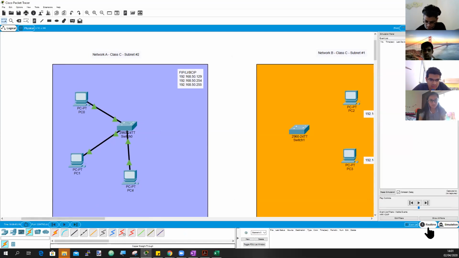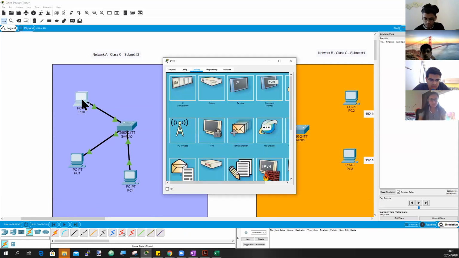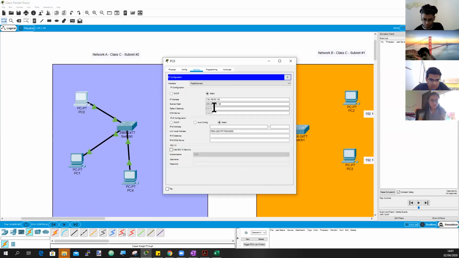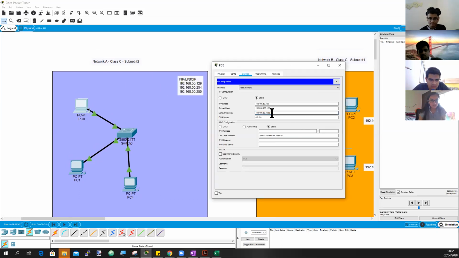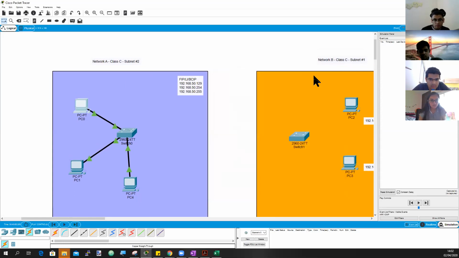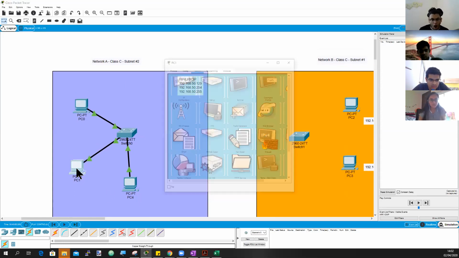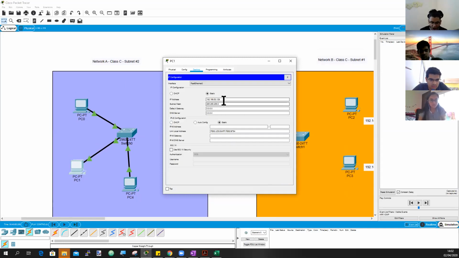All right. Now I'm going to go back to PC0 and set up its default gateway as PC1. Let's see what happens. 192.168.50.129. That is the first usable IP inside this subnet, and I'm assigning that as the default gateway. There is no physical default gateway, but I'm just pretending. And I'm giving this guy the IP address of 129.